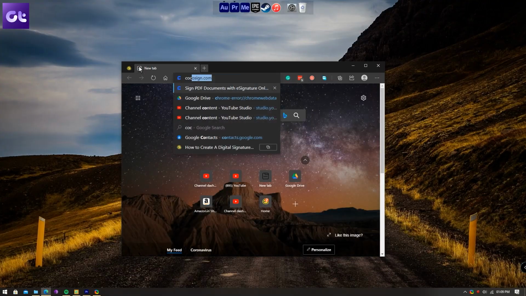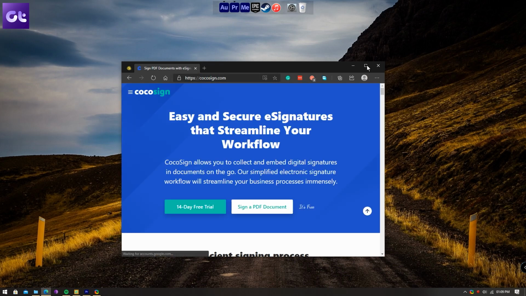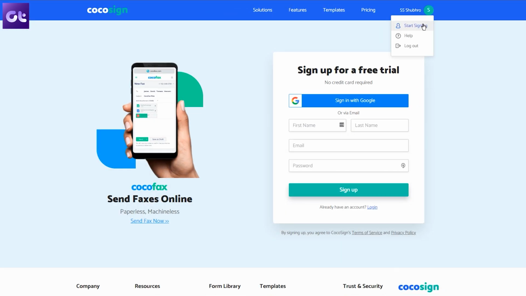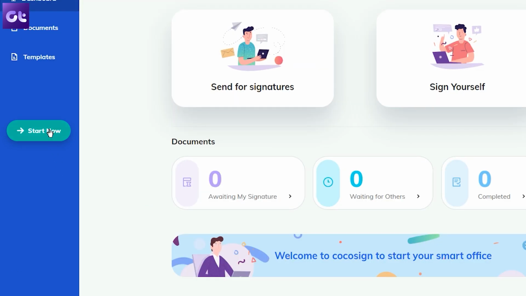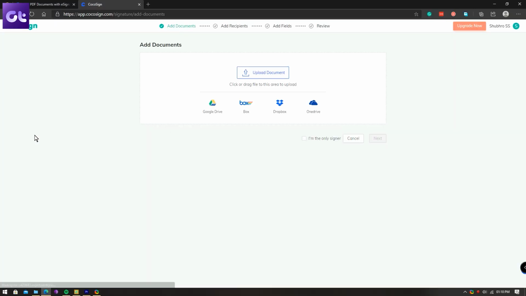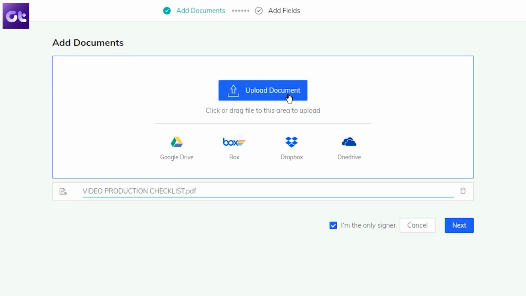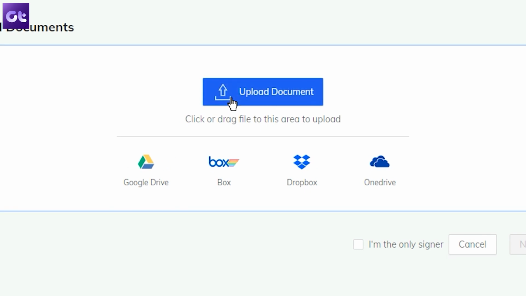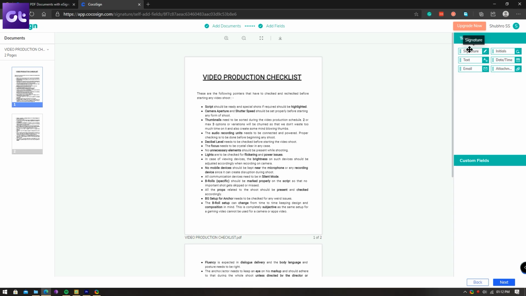Alright, so the first thing that you need to do is open the online document signing page by following the link in the description box. Now you can create a CocoSign account if you want to keep a track of all your documents, or you can just proceed to uploading your documents. Now uploading here is quite easy. You can just simply drag and drop your files here, or alternatively, click on choose file to upload your desired document. The next step is to sign this document.